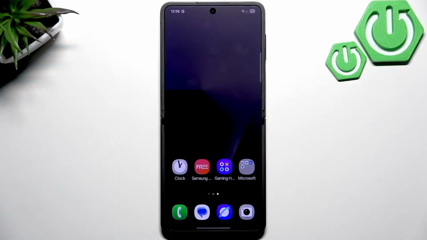In today's video, I'll show you how to easily fix the ghost touch problem on your Samsung Galaxy Z Flip 7.